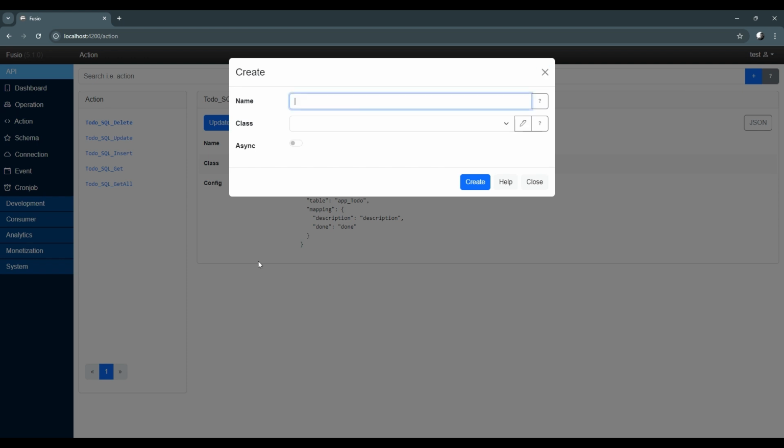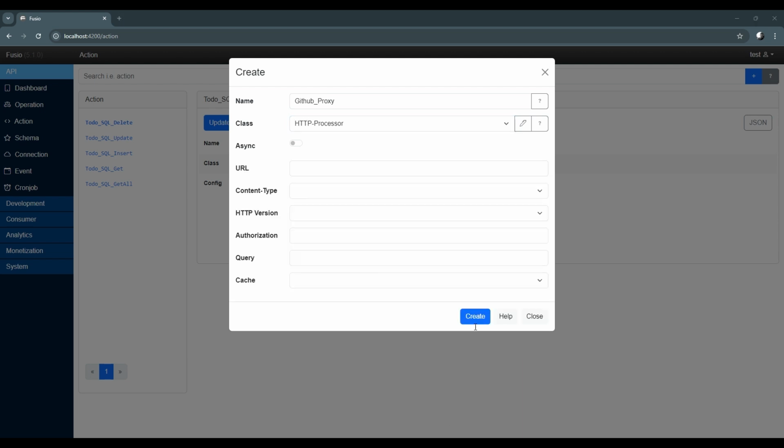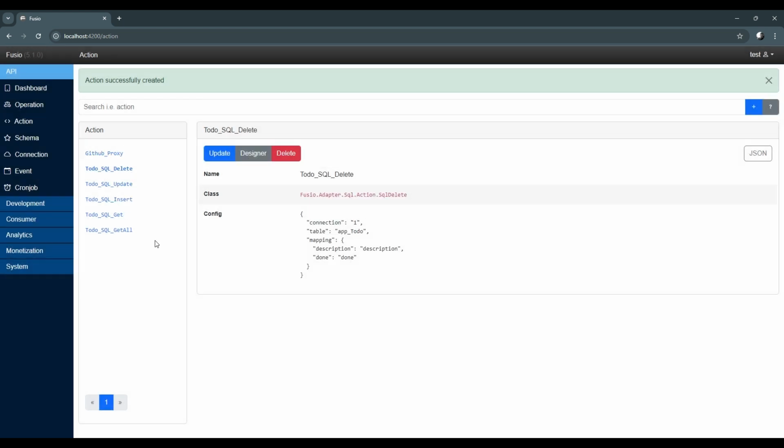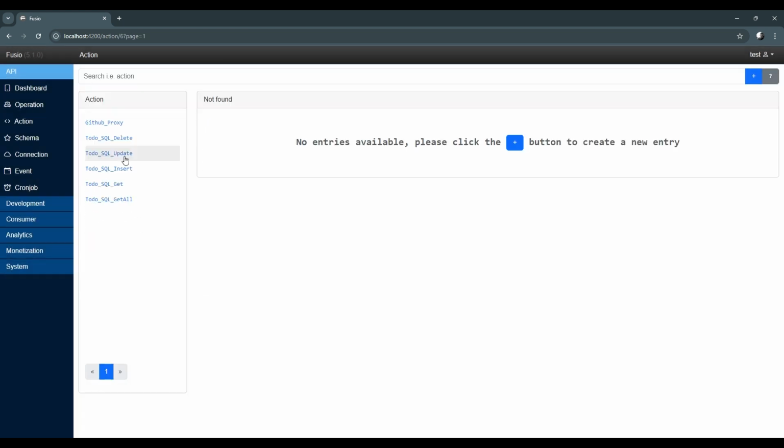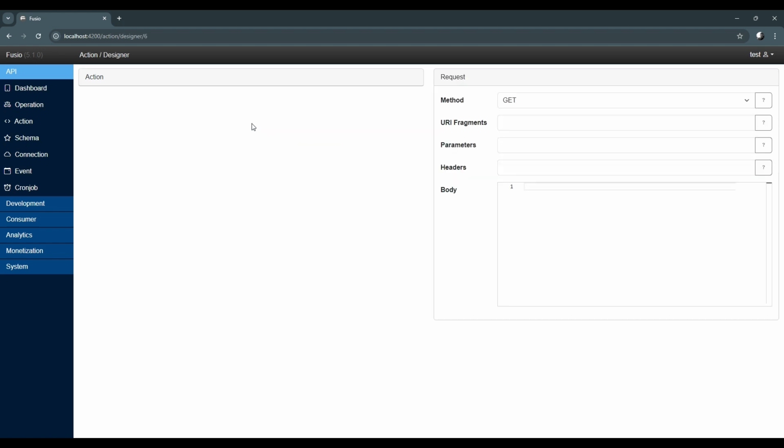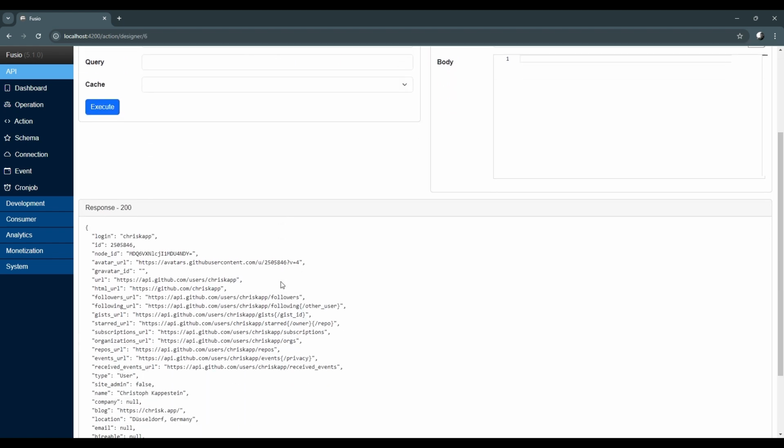As the next example, we build an action which proxies an HTTP API endpoint. We can use the action designer to execute this action. As response, we get the GitHub API response.